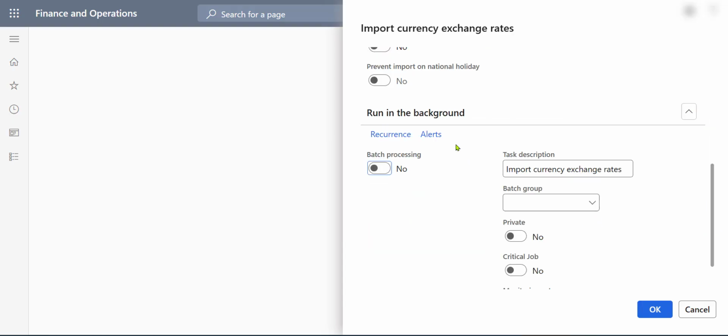And then you see this run in background. So this is kind of the batch job you can set up for recurrence, meaning that there is a daily batch job run to connect with OANDA to get the daily spot rate. And you can enable this batch processing once you're finalizing the configuration, right? For now, I just want to manually import once, so I don't do anything.